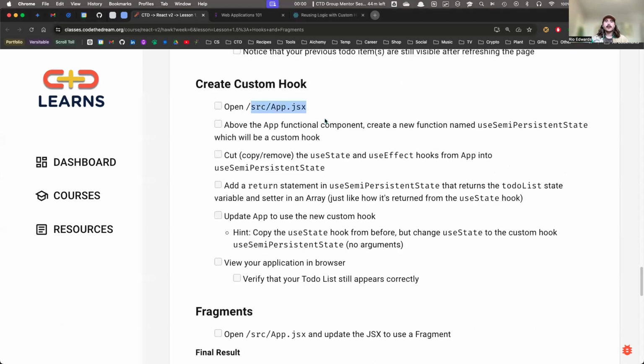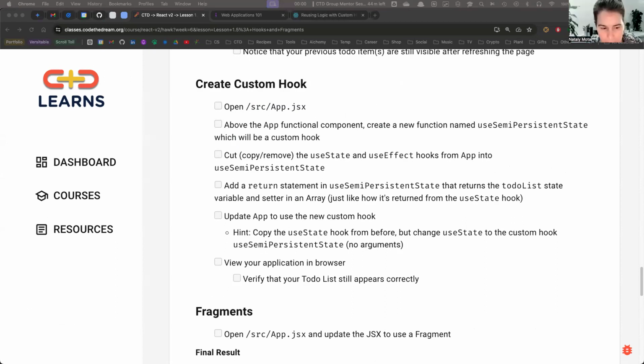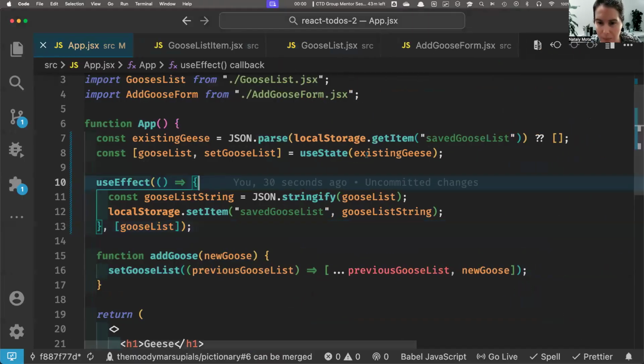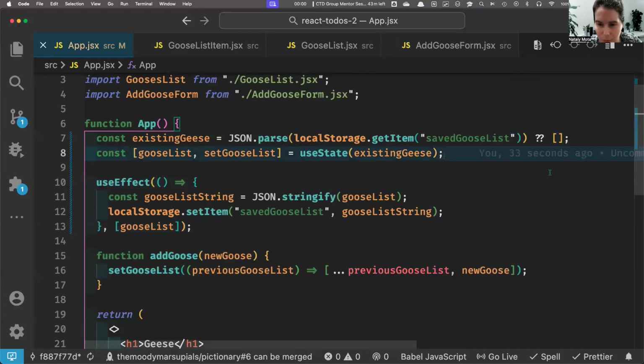So in our app.jsx, oh yeah, I have another question, Natalie. On my code, I have the OR operator in the place where you have the nullish coalescing operator, the two question marks. It seems to work, but is there an advantage to using the nullish coalescing operator instead of the OR operator?